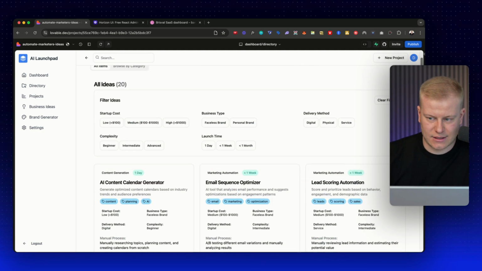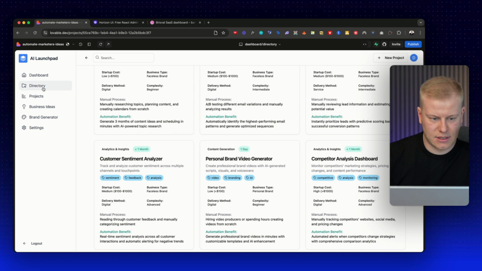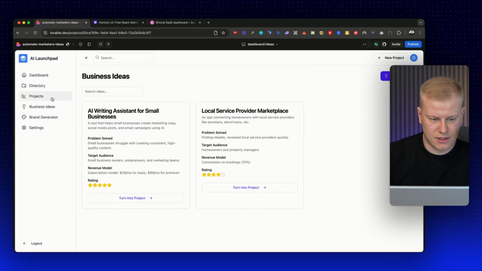I still don't like this blue color. I want it to be a bit darker. And I want to update the logo a little bit. But I like this. I like how it's coming together. I want to show more here as well.